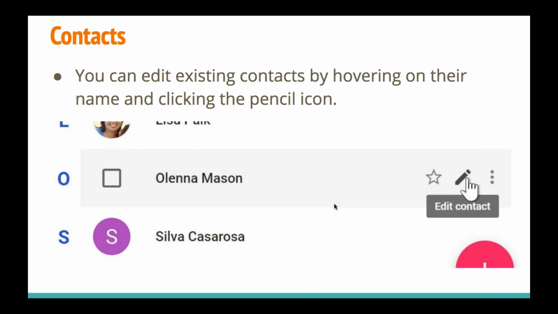If you want to edit existing contacts, you just hover over their name and then a little pencil icon will appear. You click on that and you can change any information you want saved in that record.